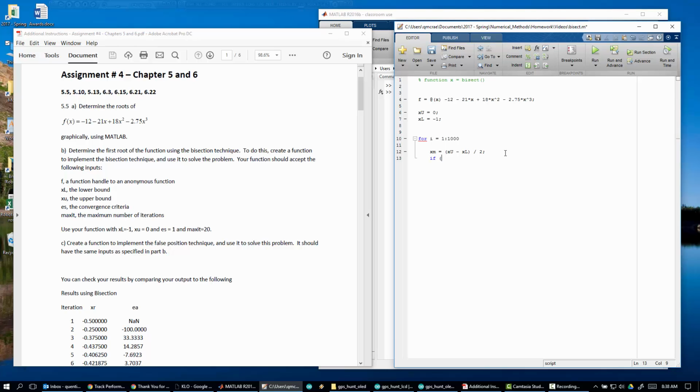So if function at x lower times function at x middle is less than 0, that would mean that the function crosses the answer on the left side. So if it crosses on the left side, therefore xu is equal to xm. Otherwise, xl is equal to xm. Boom. And that is the function on its simplest level.